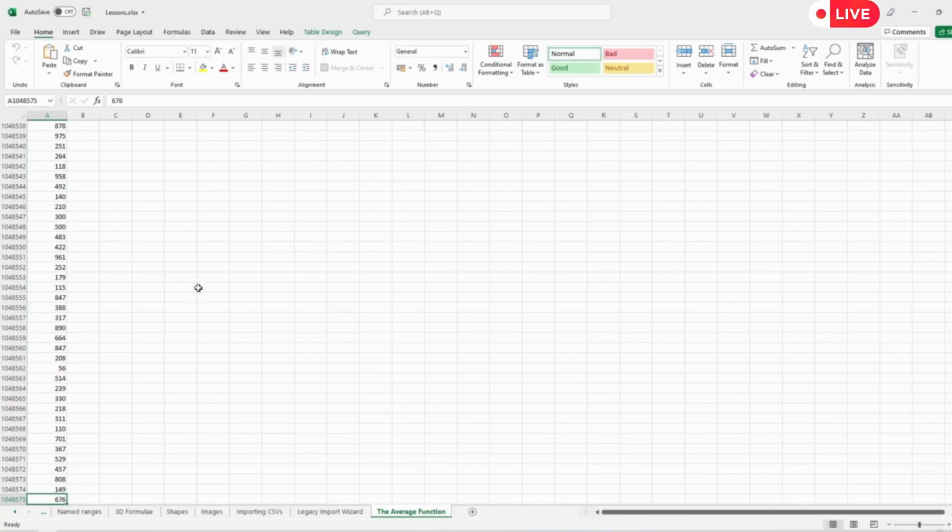which happens to be almost at the end of the sheet. So there are 1,048,575 numbers there. So what Excel is doing is summing up, adding up all those numbers together and then dividing that by the total number of numbers.